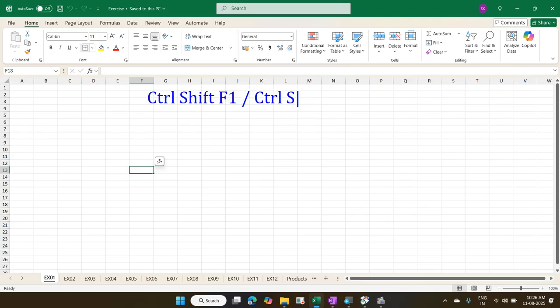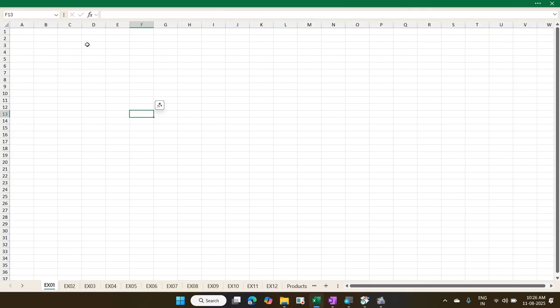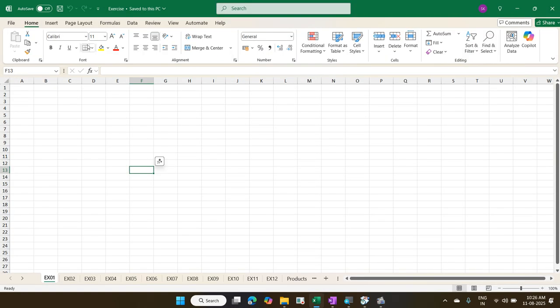If you have switched it off, fine. If you have not, you have to press Control Function F1 for hiding and unhiding everything except the rows and columns. Everything except rows and columns will get hidden or unhidden. Control Shift F1. Let me try this. Control Shift F1. It's hiding everything except rows and columns. The same Control Shift F1 unhides everything.